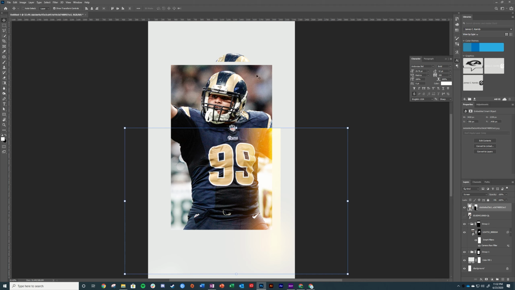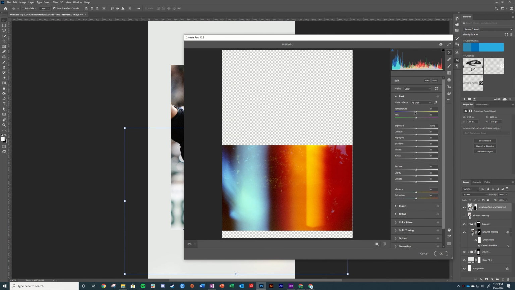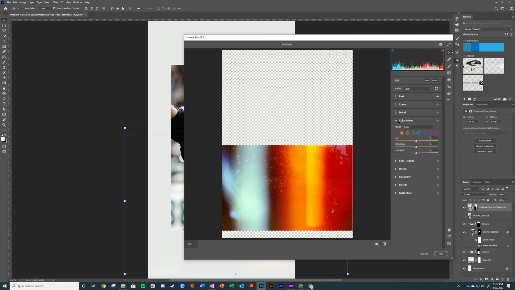So I'm gonna do the same thing I did with the previous image. Click the layer, filter, camera raw filter. But this time I'm going to use the temperature tool so I can bring it up because I want a little bit more orange. I'm also going to use color mixer. I'm going to make the yellow, and bring down the hue so that it gets a little bit more orange, a little bit more saturated, and I'm going to bring down the luminance to make it a little bit darker.